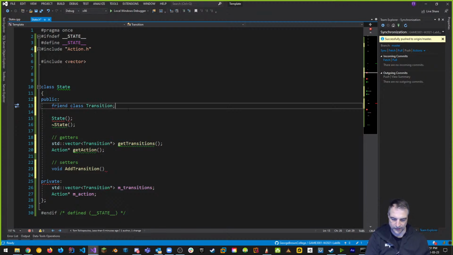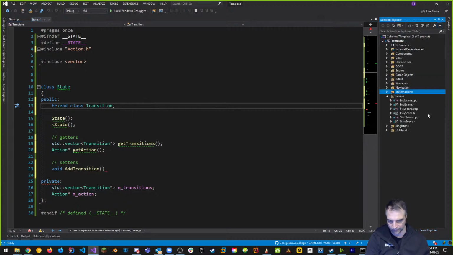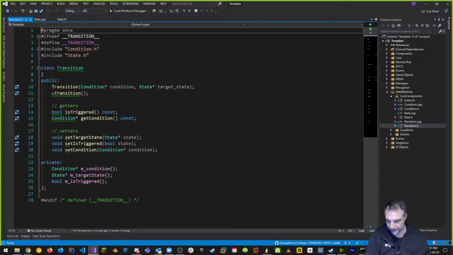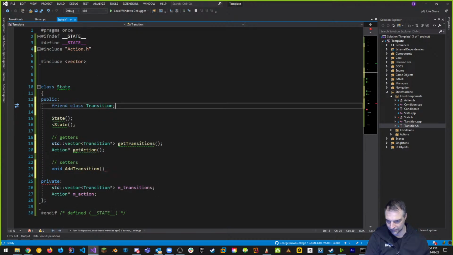We won't have the implementation details of what this class would look like, but we're forward declaring it. So we're saying it exists. It's definitely something that exists, but I can't declare it here, because if I declare the transition here and try to include it inside of my transition here, so I'm including state here, and if I include transition here, then they're going to include each other. And I can't have that.